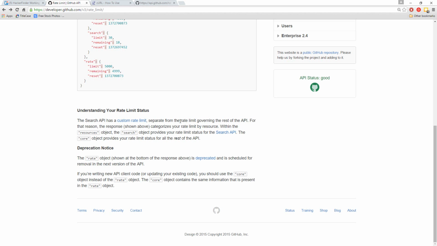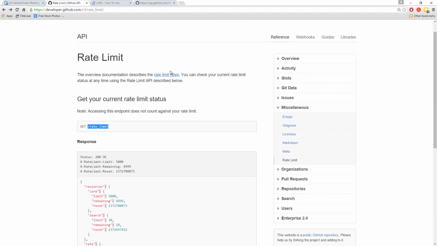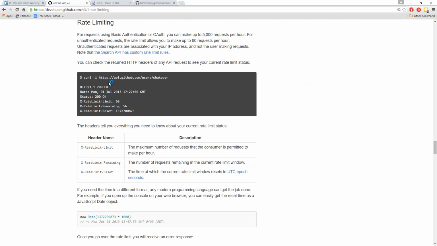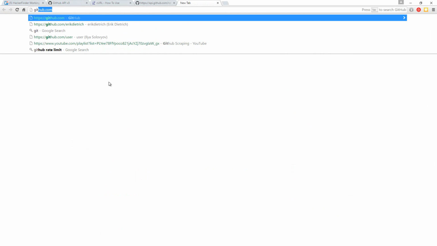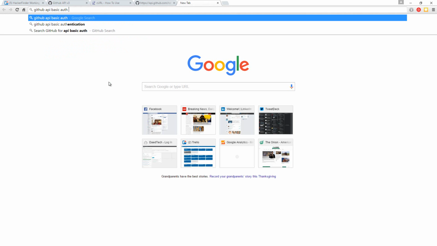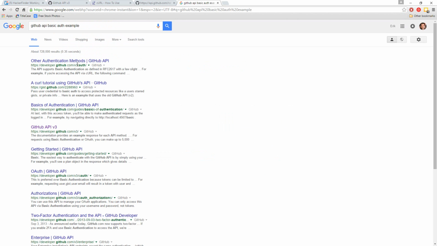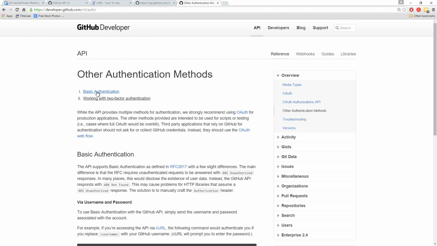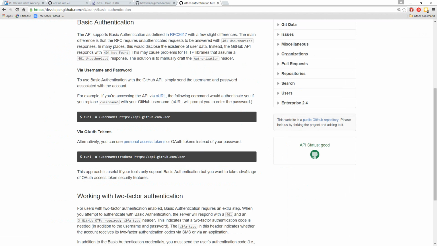Search has a custom rate limit. Rate limit rules. So if I did basic authentication, let's try this. API basic. Okay, so this is back.